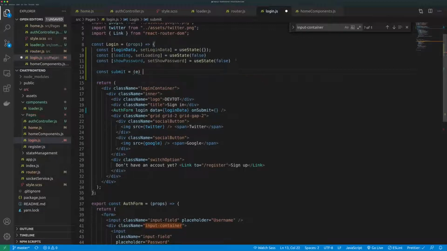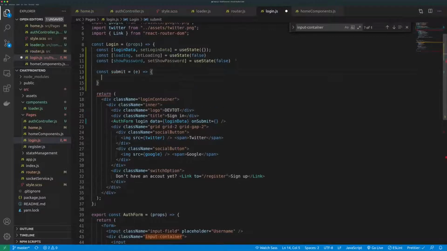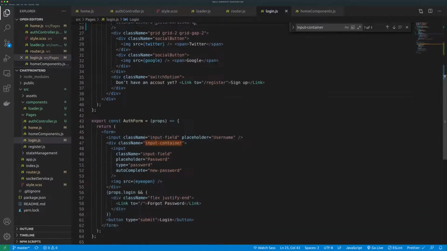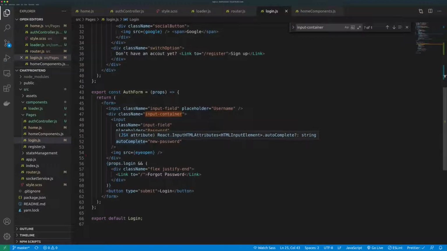We are going to have access to an event later on, so we are already getting that here. And then we just have to pass this here. Then finally we need the show password. We need both the show password and the set show password. Alright, this set show password is a function, so take notes. I think that's all we need for our auth form for now. So let's go back to the auth form and put in the necessary fields.